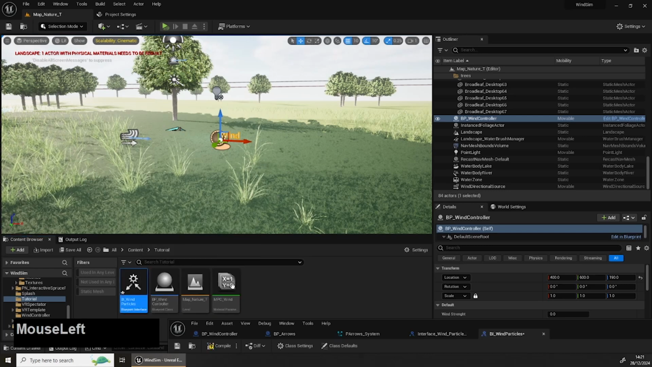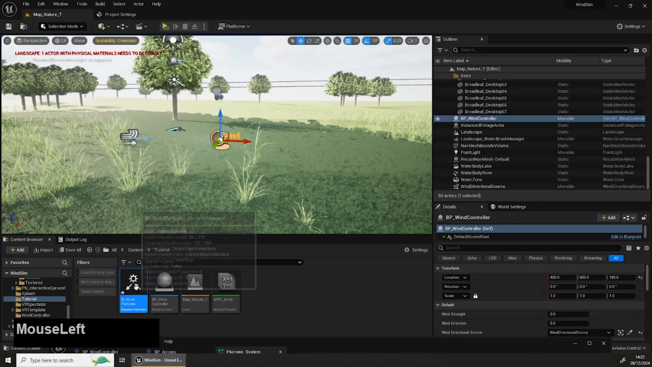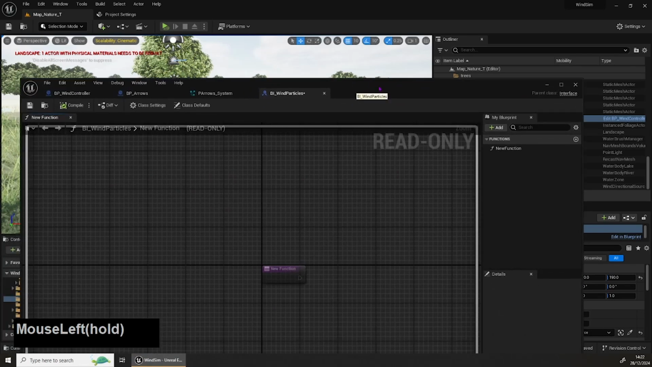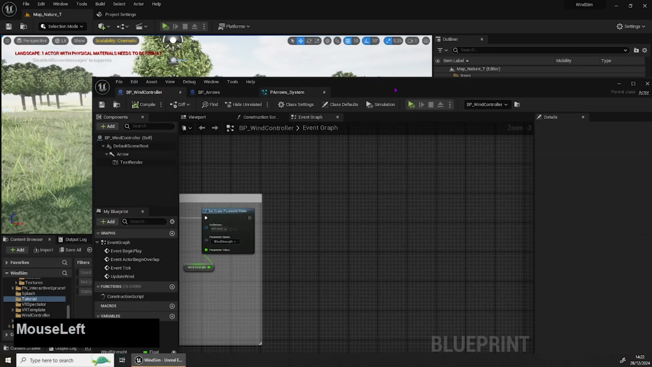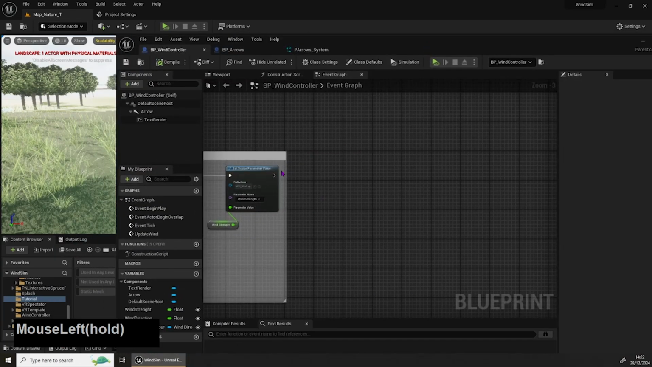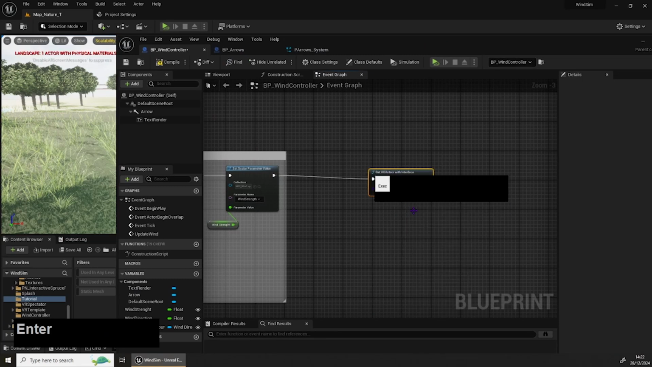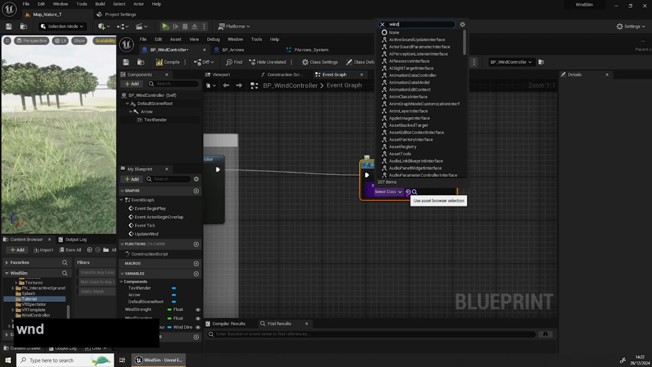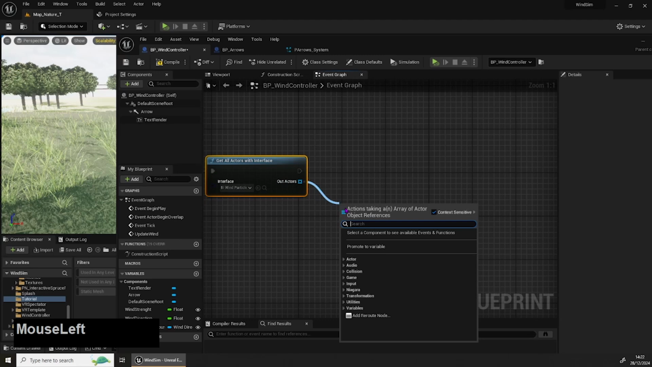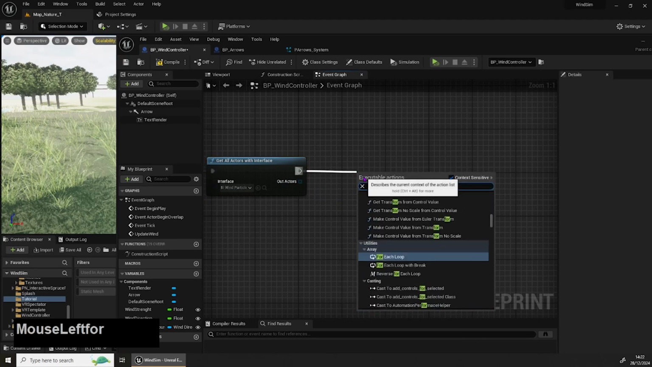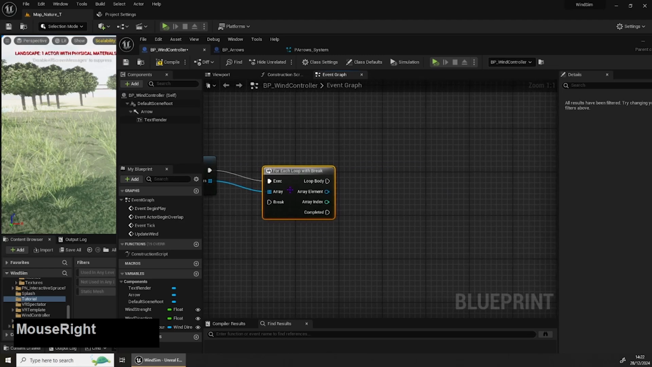And inside of it, we're not going to have much. Here, I have my interface, and we're just going to use it as a reference. So we want to get all actors with interface, and the interface is this one. And we want a for each loop. So for each one, we want to trigger this.